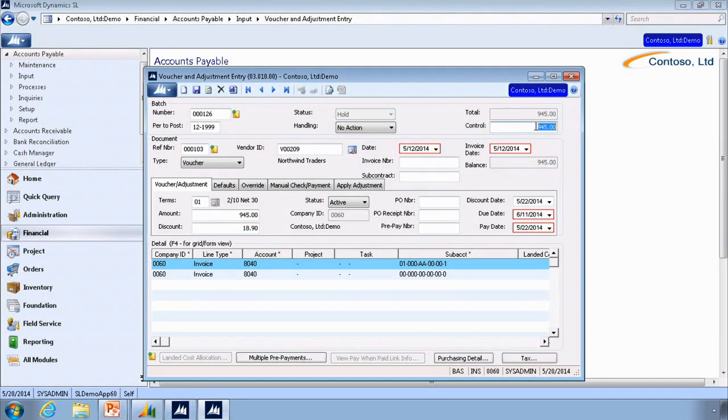Then there's the idea of our control total: how many items are in the batch, how many documents, and what the totals are. This is a nice way to verify your data entry. When I'm done putting all my documents into the system, I can quickly add them up and say the total should be 945, or whatever value it is. That gives me a great way to know exactly what's going on before I go forward.